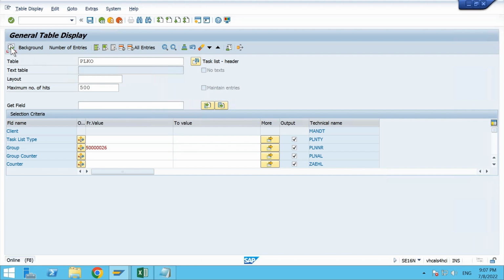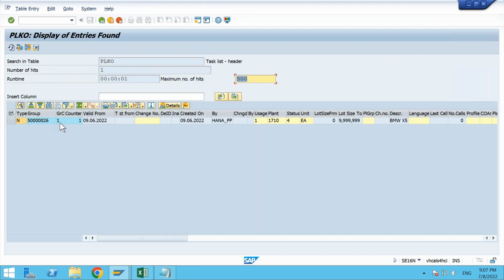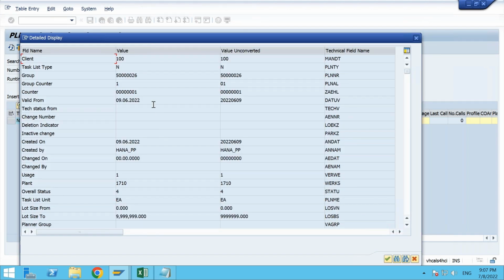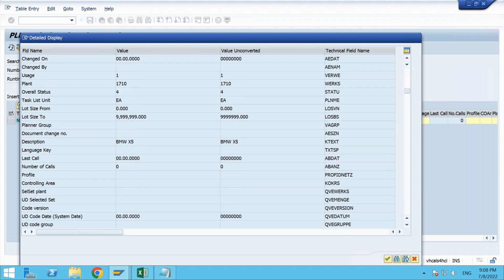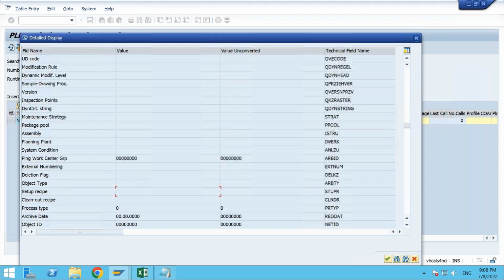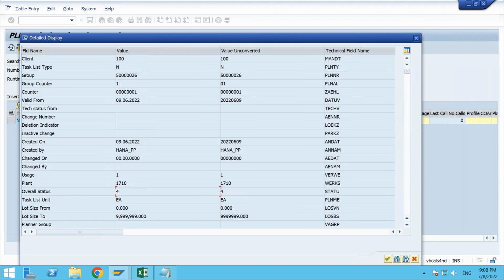Yes, I do have, and execute. So this will give you the header again. In the header, we enter some lot sizes, we enter the base quantity, right? The description. And if you are maintaining something else, you can find it from the header screen.